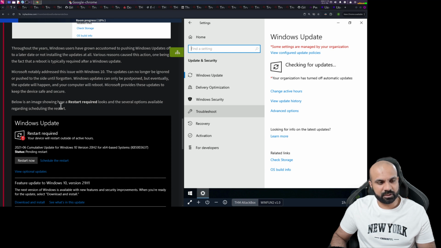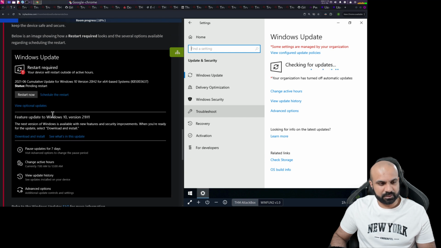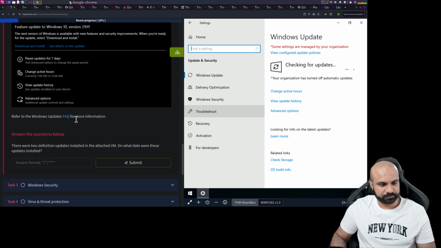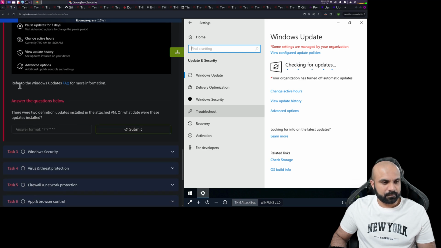Below is an image showing how a restart required looks and the several options available regarding scheduling the restart. Either you can restart right now, or you can go with the other options available, or you can go with the schedule restart. There is also the Windows Update FAQ, frequently asked questions, for more information. We're going to skip it, but if you want to have a look at it, just click on it and go through the FAQs.